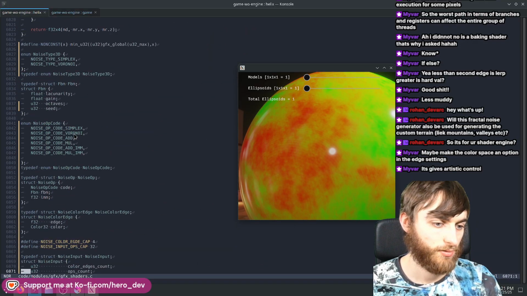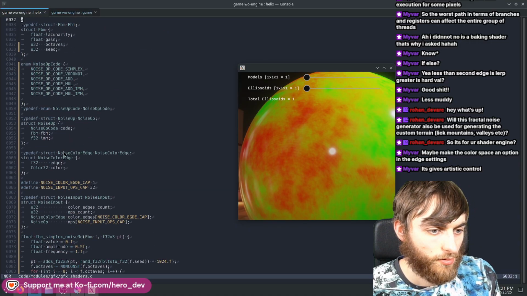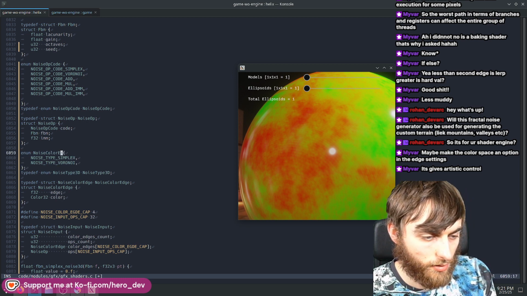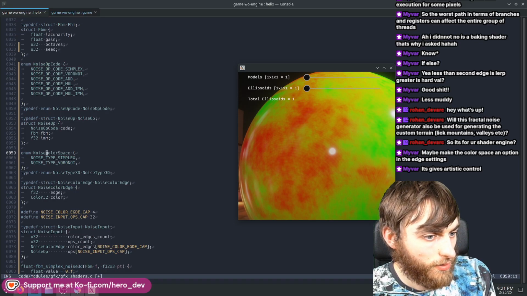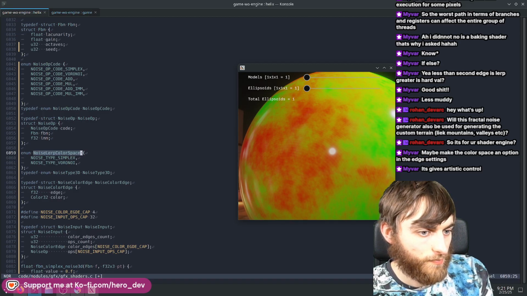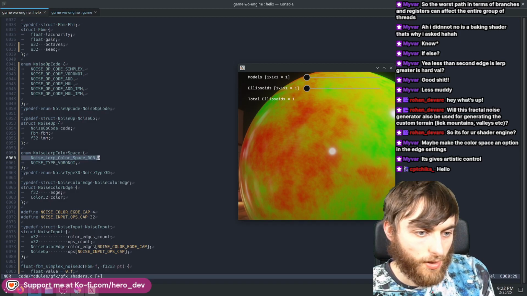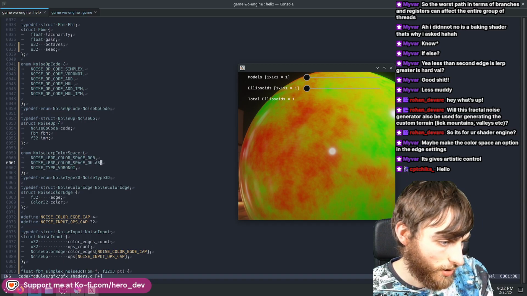So you'll add, I guess, another enum. Noise color edge, or color space. RGB. OK Lab.